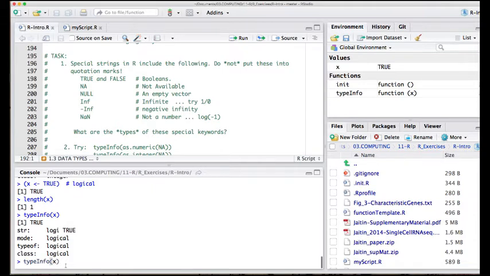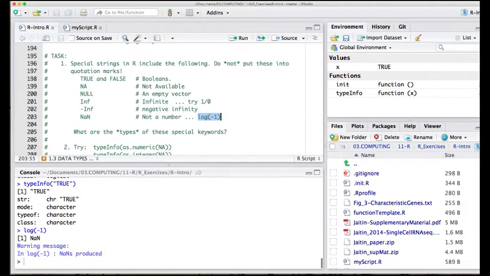All right. Just a sec. So type info TRUE is a logical, but type info "TRUE" is a character. It has no particular properties relative to logical. So these keywords do not go into quotation marks. TRUE and FALSE, NA for not available, NULL, which is simply an empty vector, Inf for infinite, minus Inf, and NaN, which means not a number. So for example, log of minus 1 is NaN. And it also throws a warning message because it assumes correctly that under normal circumstances we would not intentionally produce NaNs.